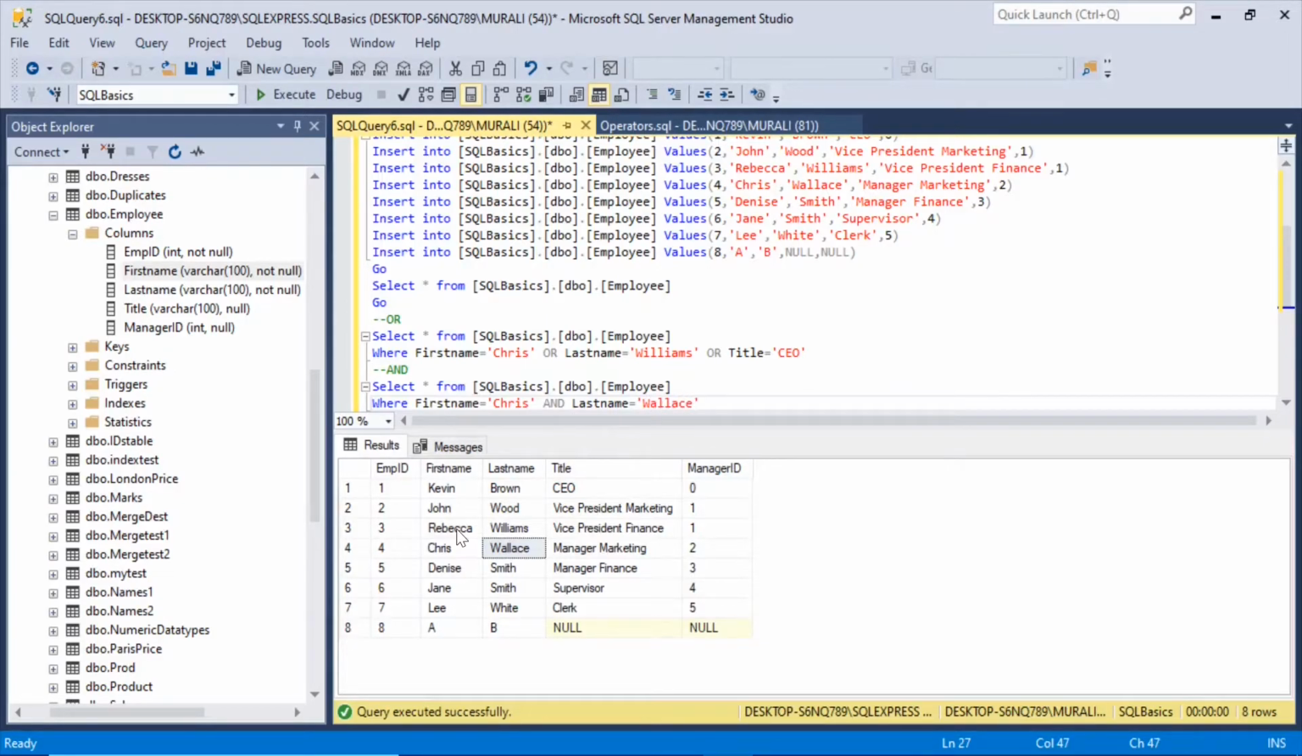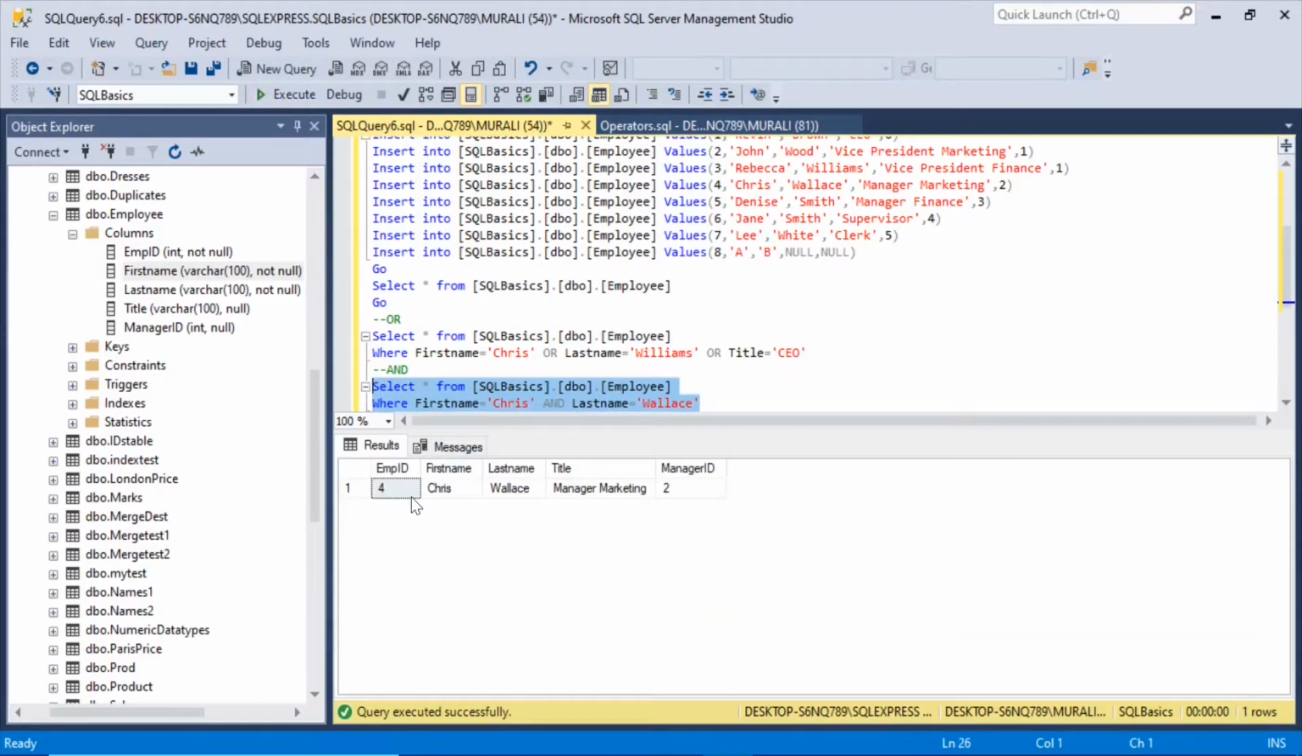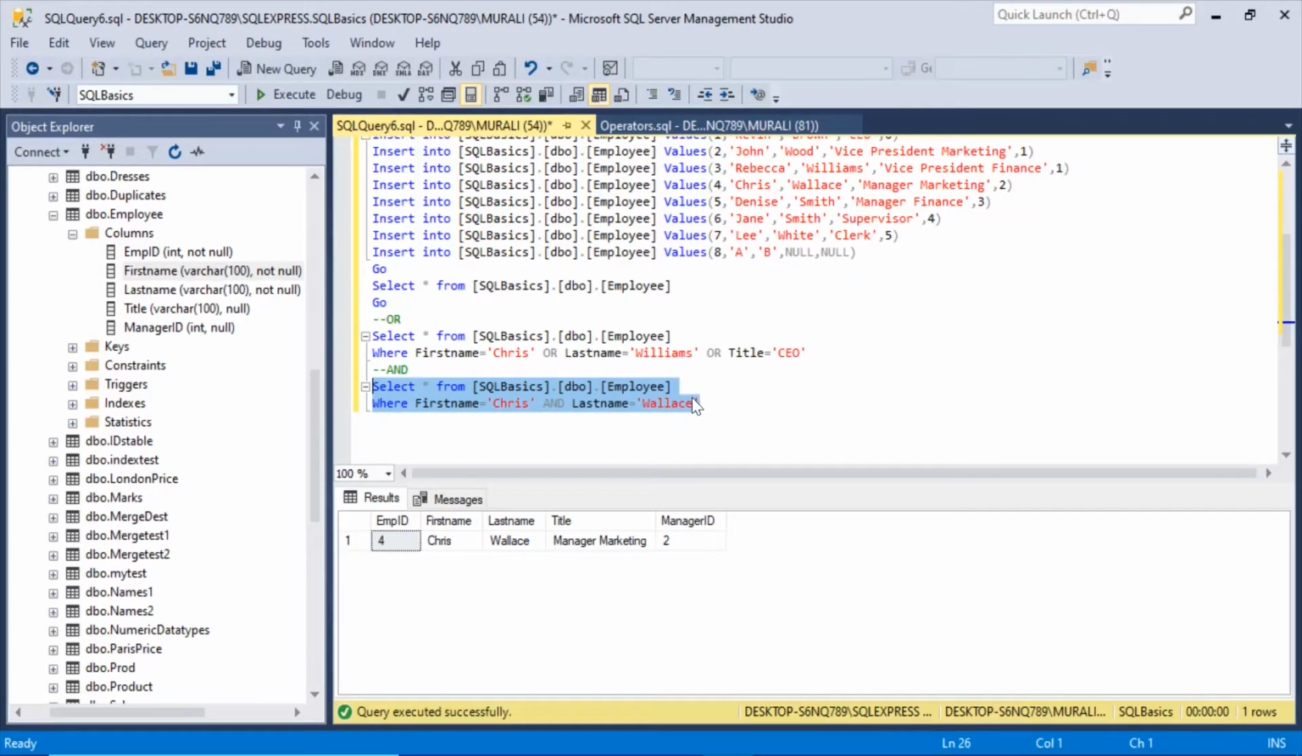So if it is AND, then it should satisfy both of these conditions. So first name should be Chris and last name should be Wallace. So first name is Chris and last name is Wallace is this record number 4. So let us execute this. So record number 4, Chris, the first name, last name is Wallace.